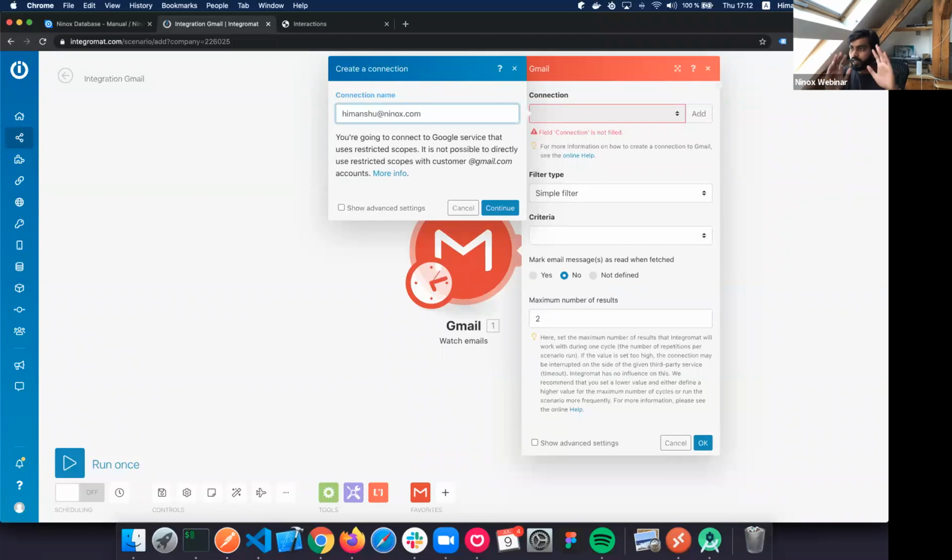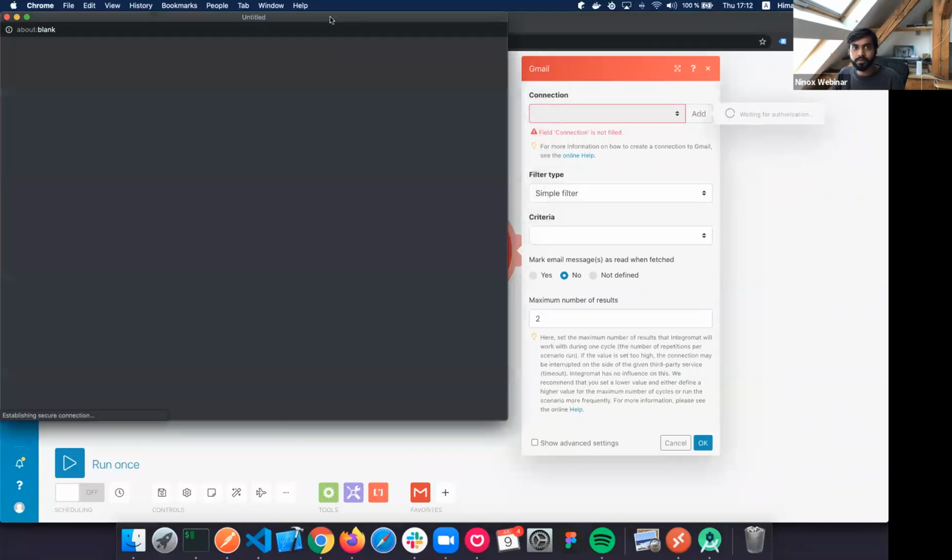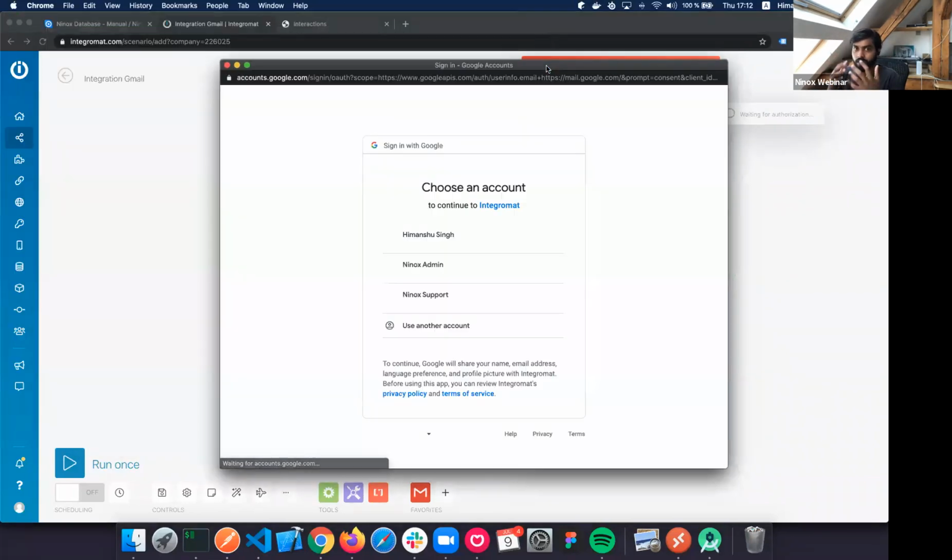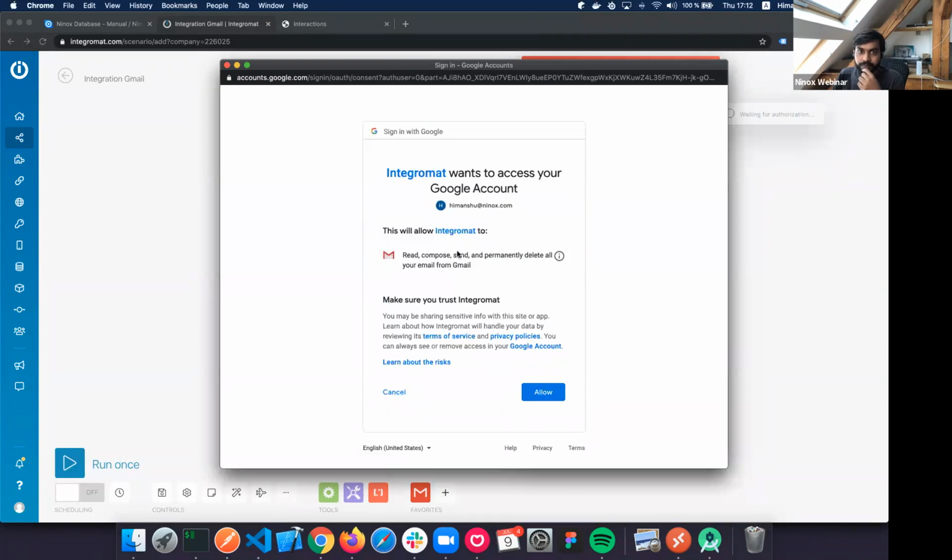Connection name, that's the name of the connection. And you continue, because it is a Gmail module, so it will automatically know that you need to, how to say it, instantiate or start an authentication with your Gmail provider. So it did, and now I just need to select inbox. I know himanshu@anox.com. So there we go.